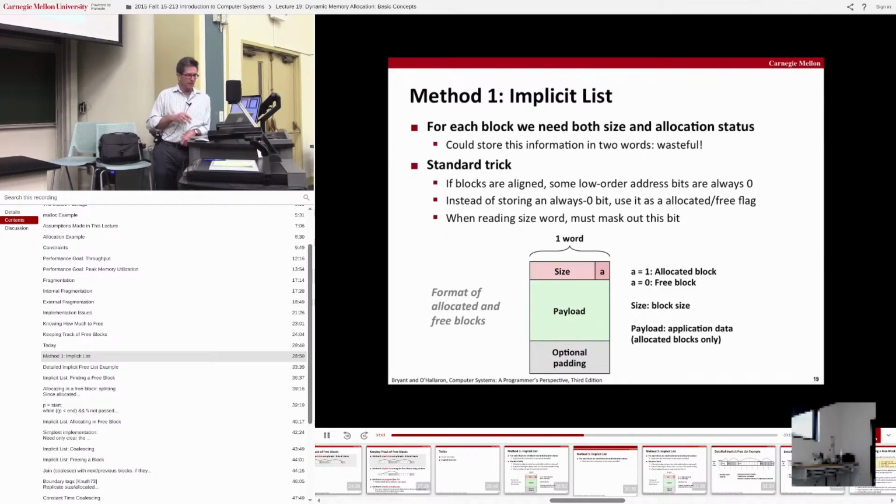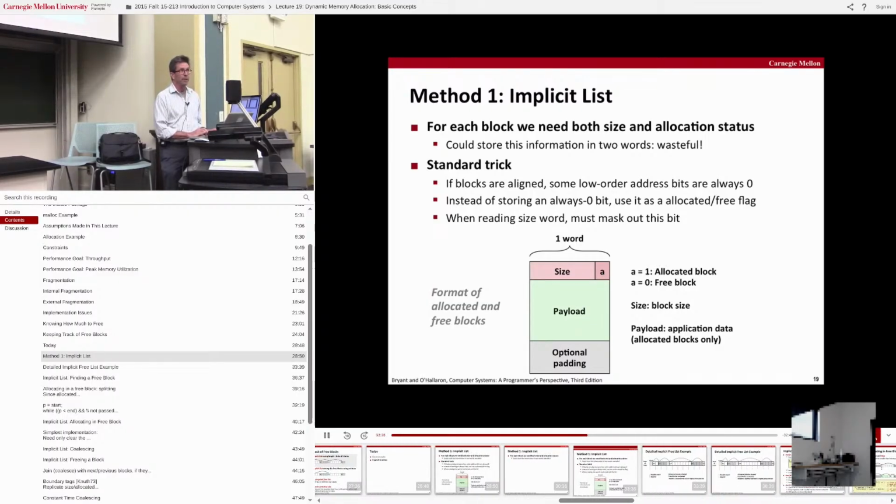So we can take advantage of that, and we'll just have one header word, and we'll use the low order bit to store the allocation status. Okay? And we can do that because we know it's always 0. So we use that low order bit to store the allocation status, and then the remaining bits correspond to the size. And then whenever we want to extract the size, we just mask out this allocation status and always set it to 0 because we know that it's 0.